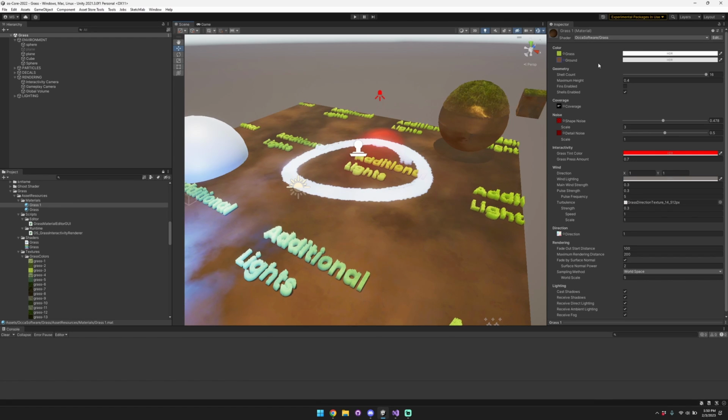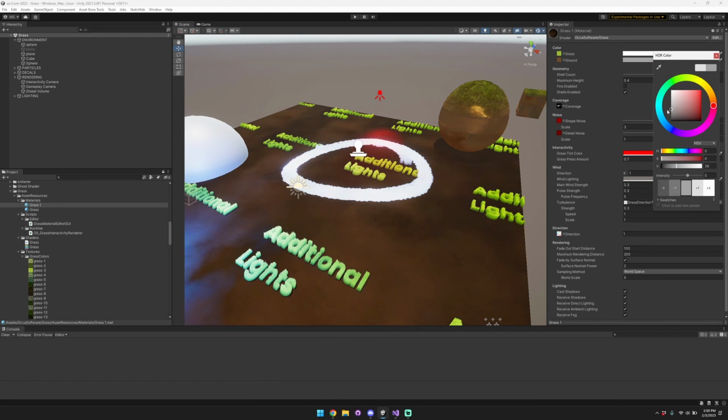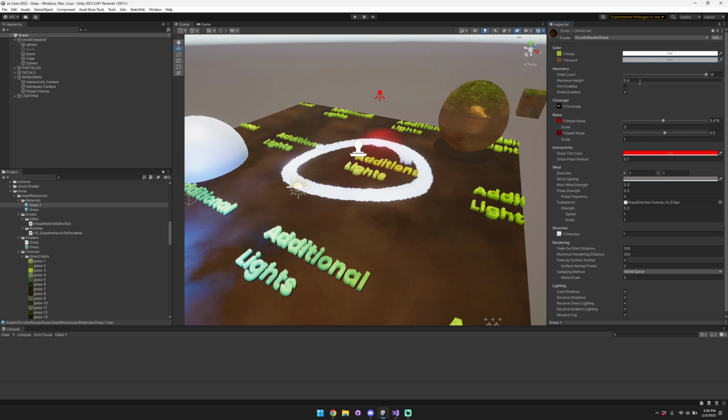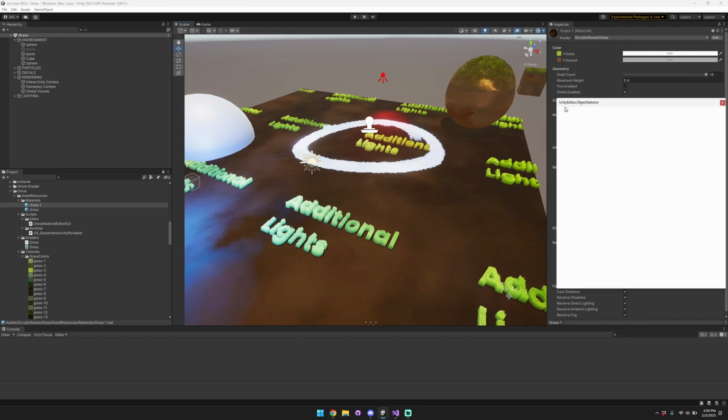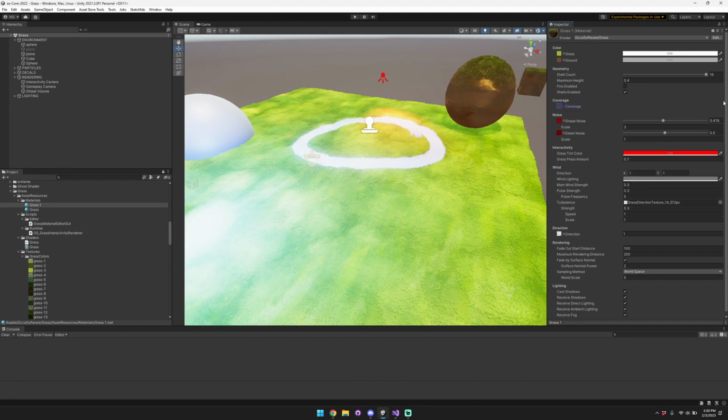And you can use any of your own textures, and you can also tint that. So you can bring that tint way down so that it is the exact look that you're going for. And then when you remove that, there you go. So next thing we'll look at is the geometry section.